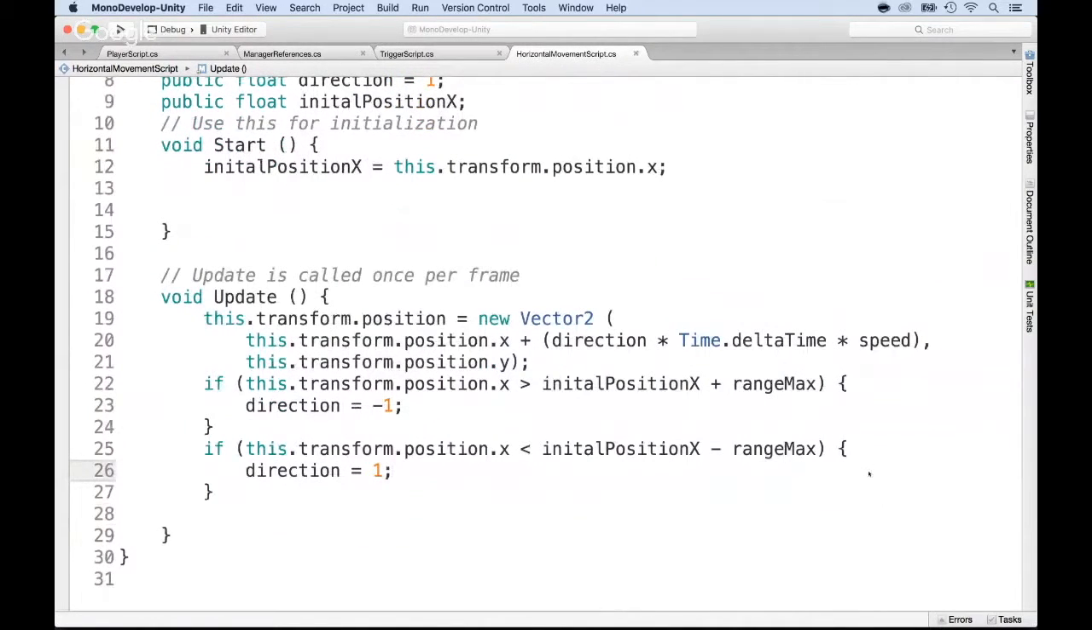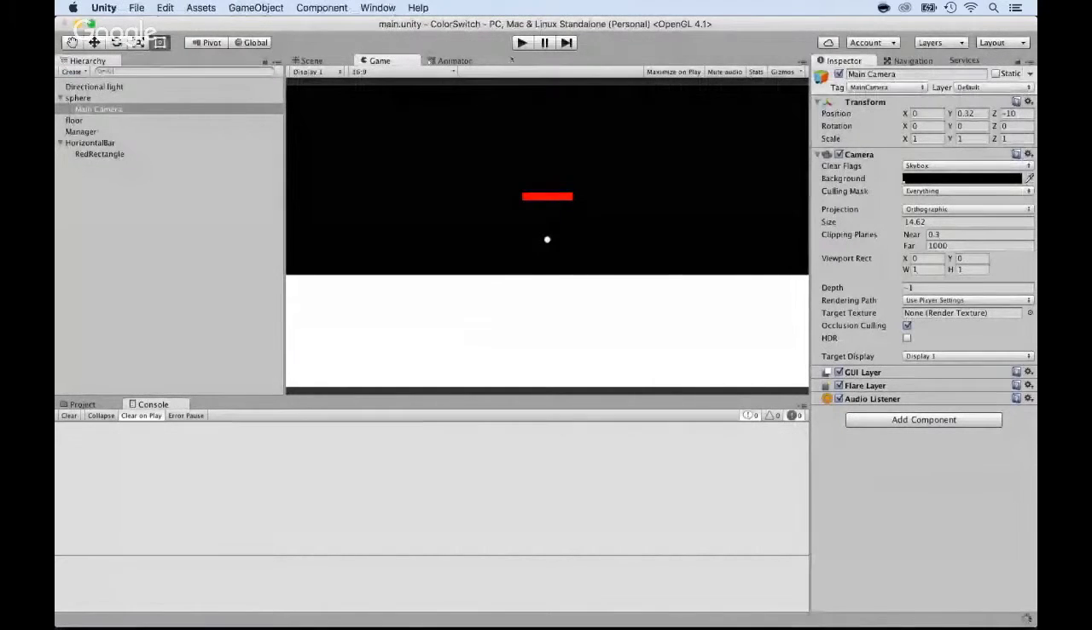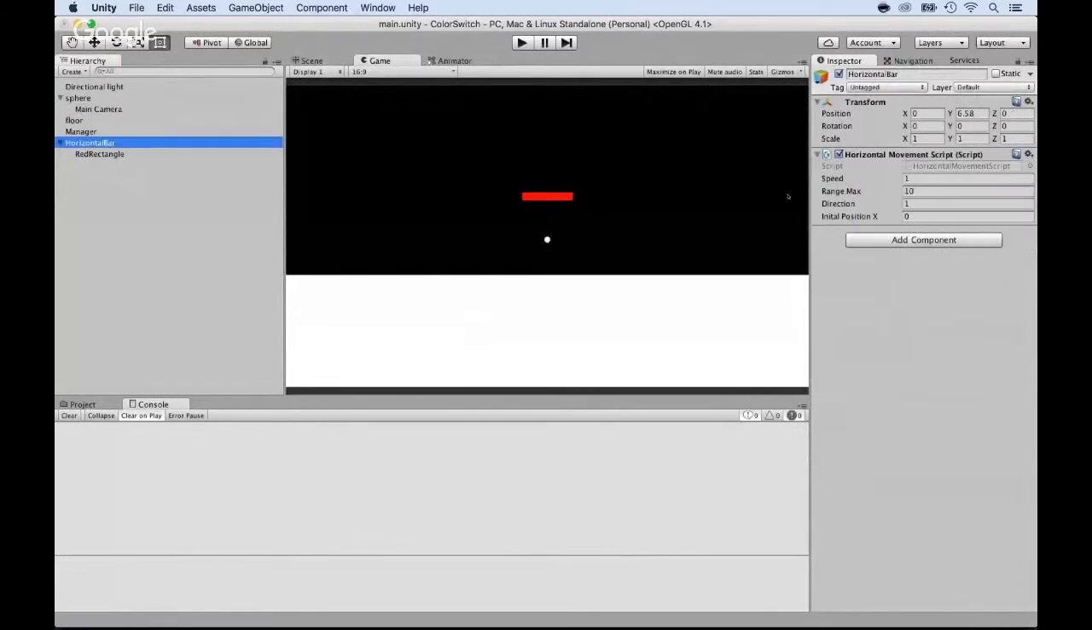I'm going to save this, and I'm going to try that. Going back to Unity, I'm going to make it go a little bit faster by selecting the horizontal bar, and at the speed, instead of being 1, I'm going to put it to 3. All right, I'm going to press play now, and let's see.